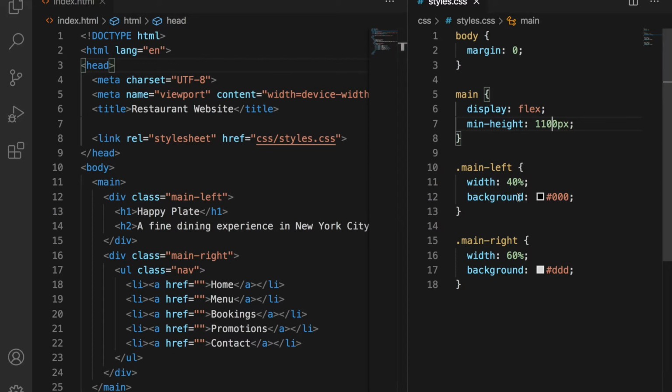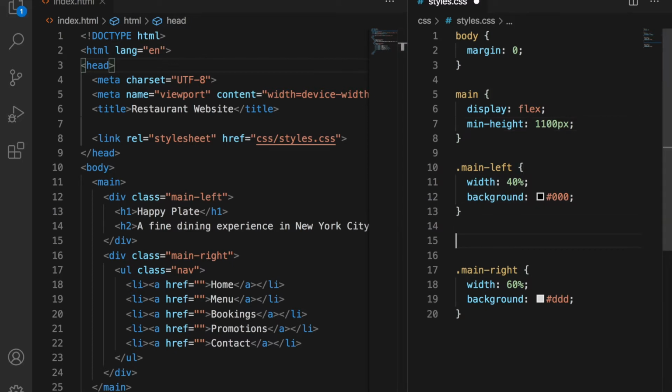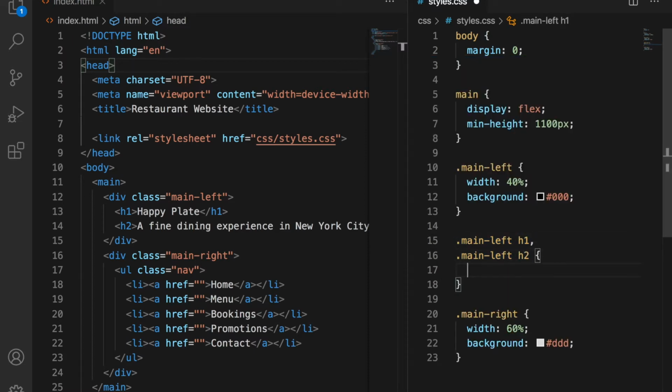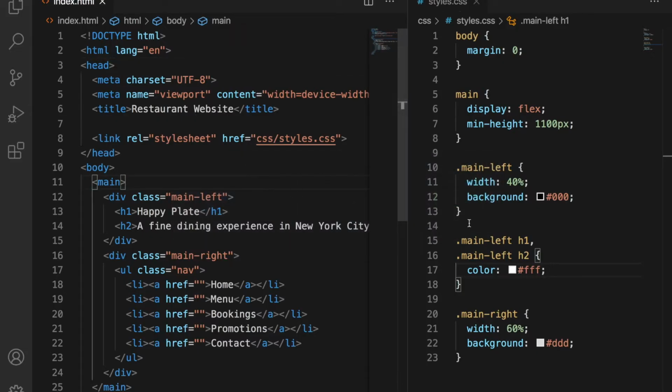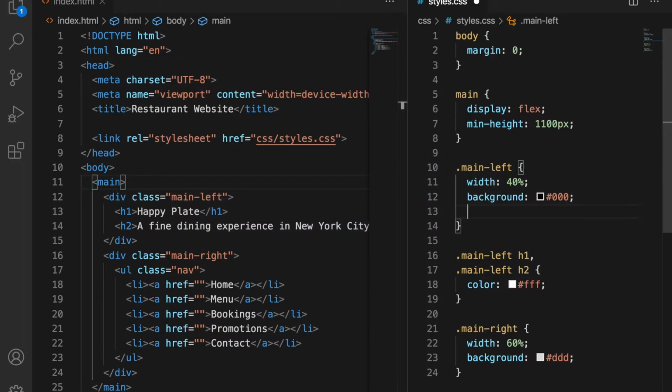So currently we've got a header 1 and a header 2 tag. So let's define the styles for these tags. Say color, and we'll make this a white color. And now let's attach the background image. So we want to have a background image on the left column. And we've already got that saved out in our folder.